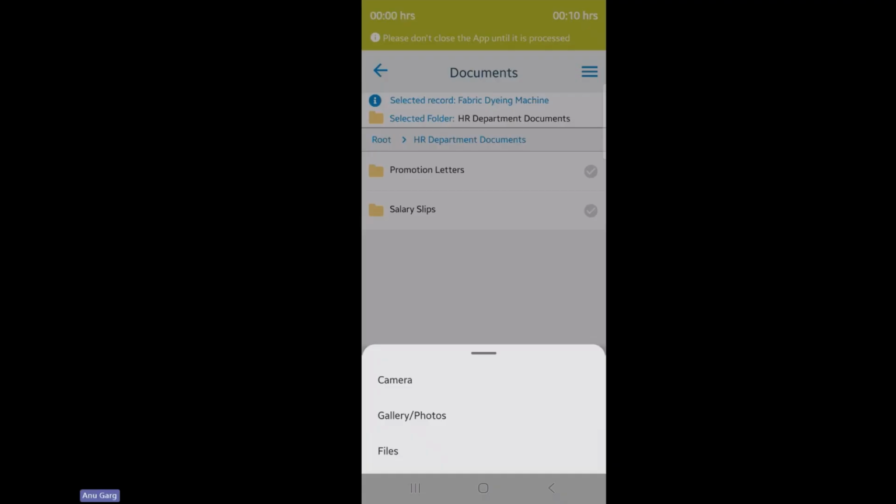The user will see three options for uploading files into the DMS. Capture a photo using the camera, select from the gallery, or choose a file from your device's storage.